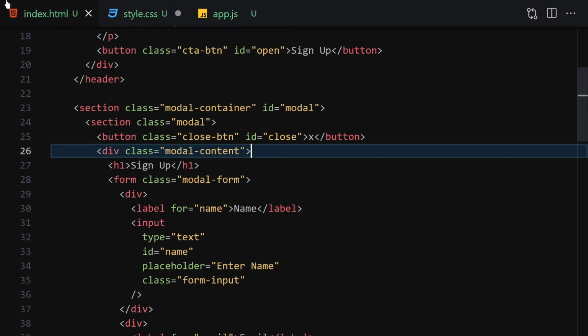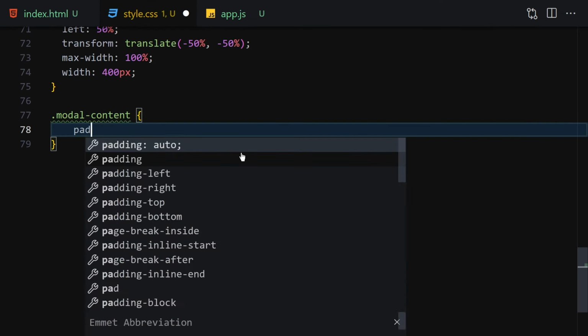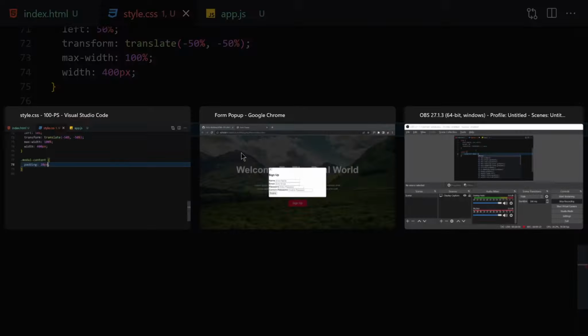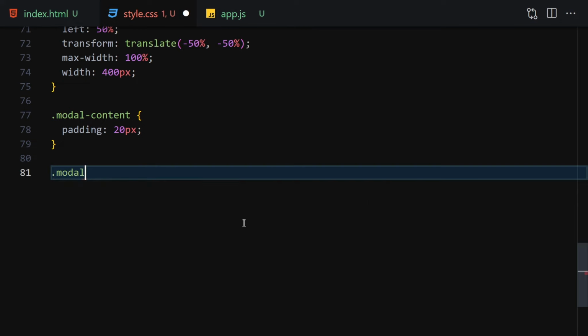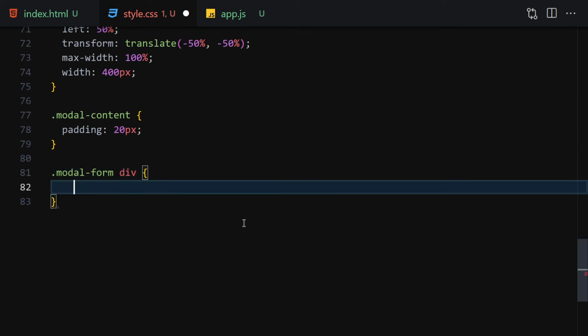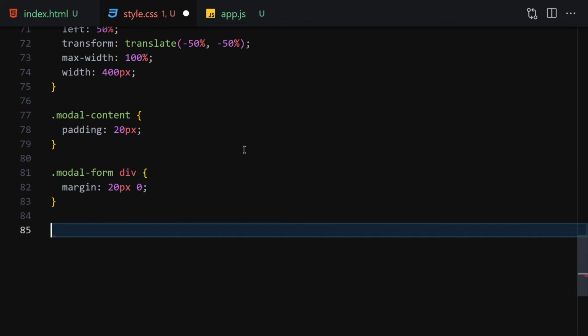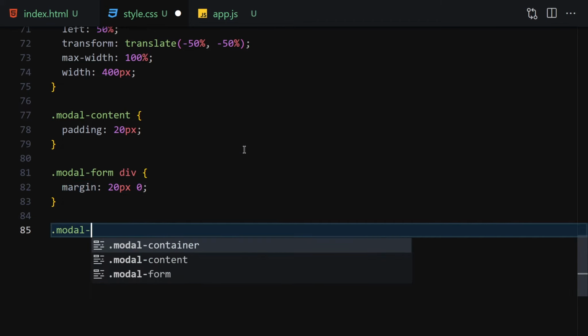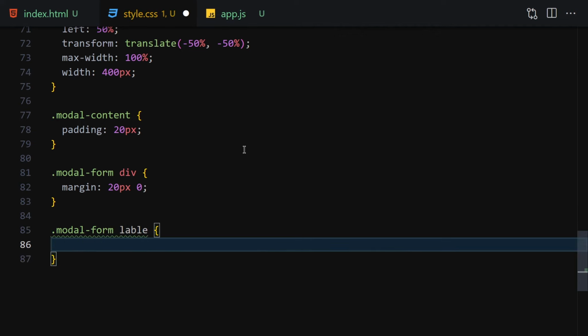Okay, so the next thing to do is select our modal content. I'm going to copy that and select it. Then we provide a padding of 20 pixels all around. Now here you can see we have this padding right here. Now let's select the modal form, and then select that div inside the modal form, so the margin will be 20 pixels top and bottom, 0 pixels left and right. And now let's select our modal form and provide a label for it. Label, I don't know why it's not showing.